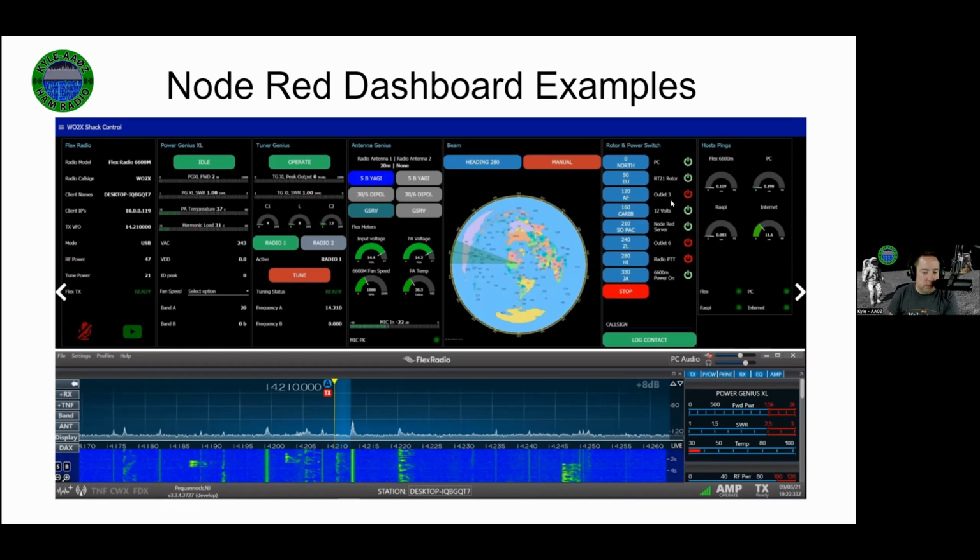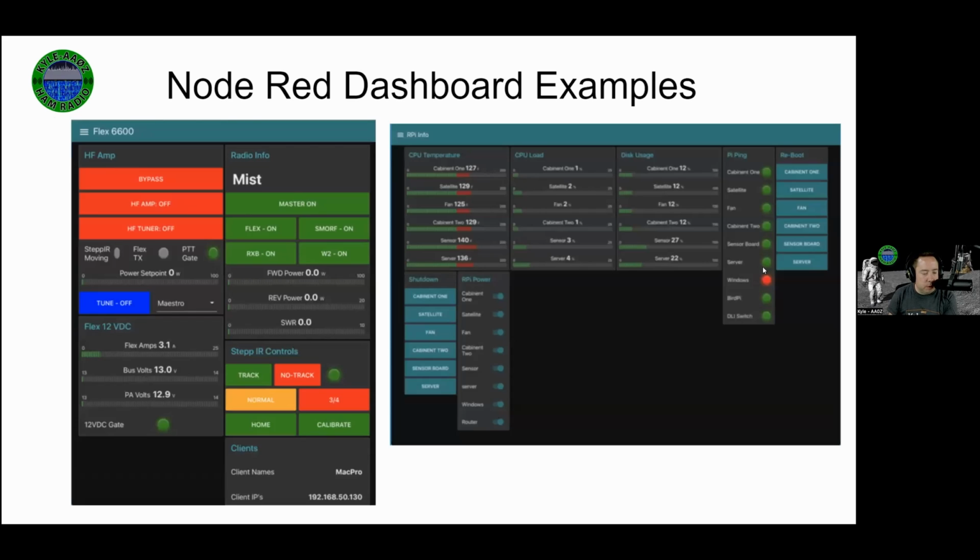So he's got some different things that he's turning on and off. Some host pings. Looks like he's got, can you ping your Flex? Can you ping your PC, a Raspberry Pi, the internet? And then obviously the Flex radio screen. So this is Dave DeCoon's setup right here. He's kind of the master of Node-RED, but this is some of the stuff that you can program.